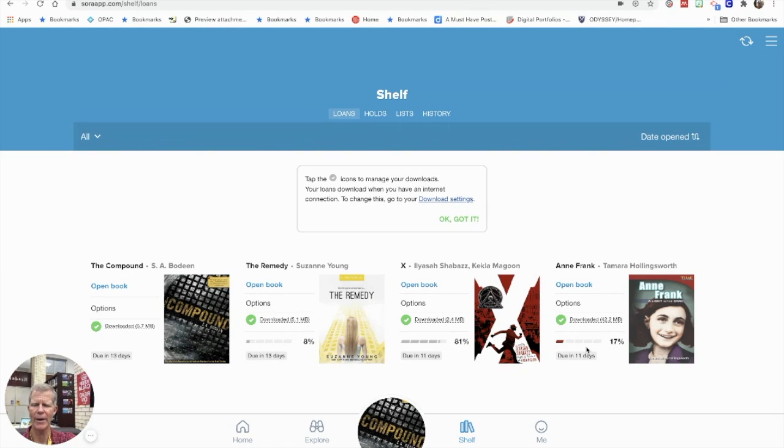But that's a little bit about how you can access Sora to get ebooks and audiobooks delivered right out to your Chromebook or to your smart device.